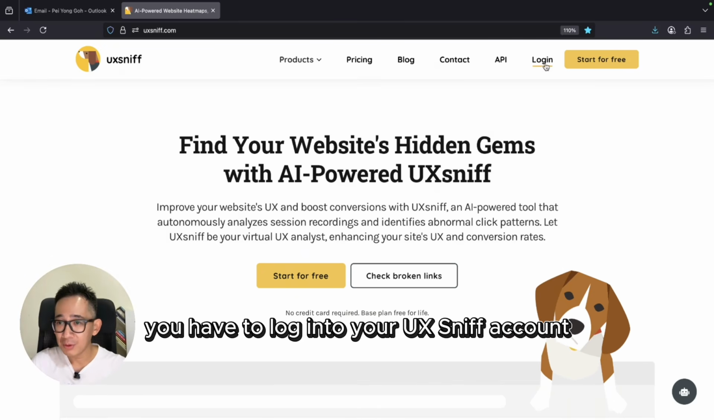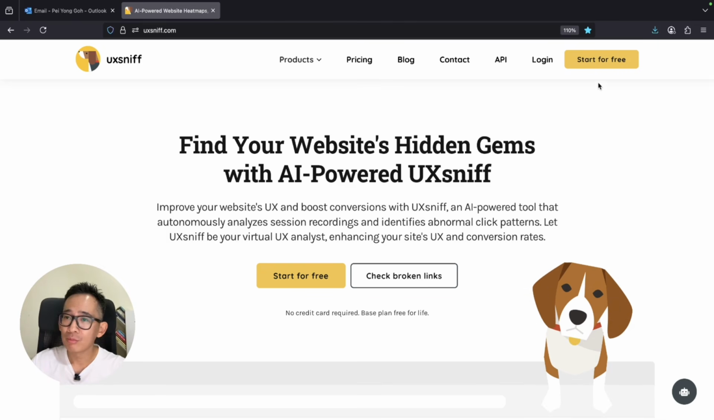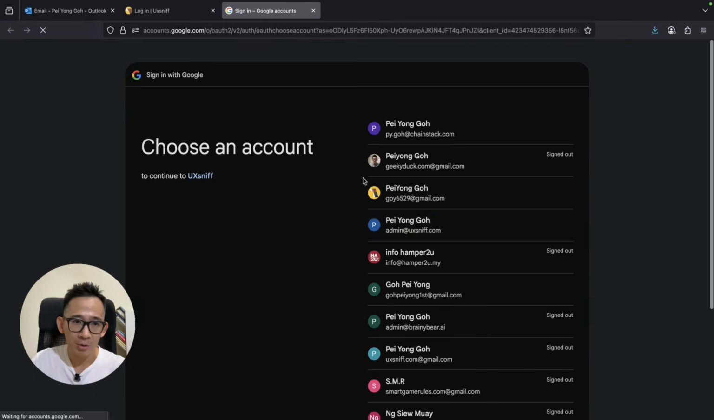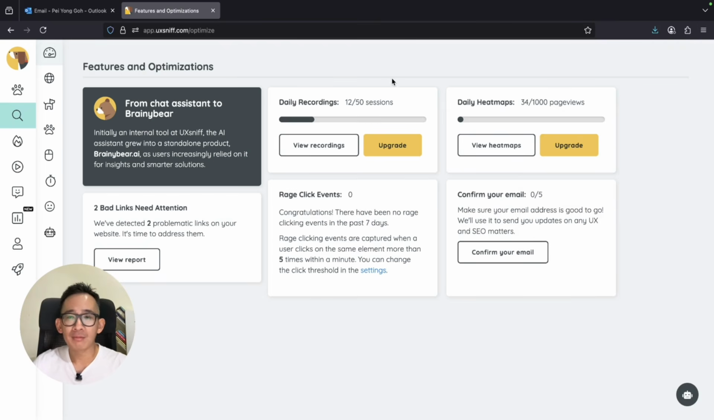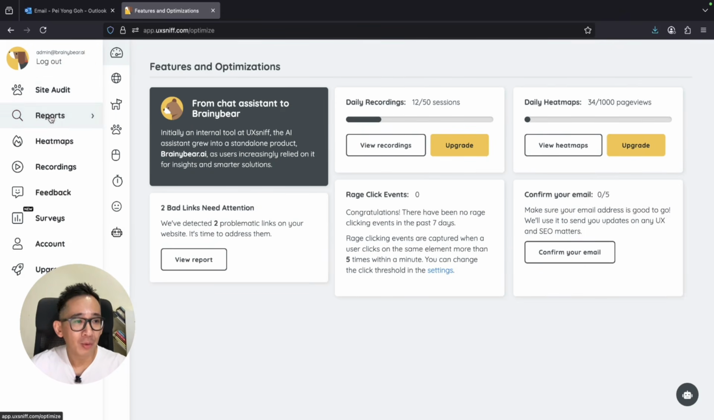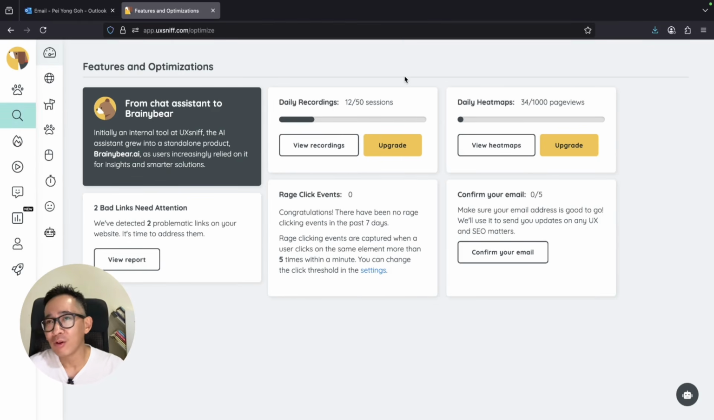First thing first, you have to log into your UXsniff account. Otherwise, create a new account for free. So log into your existing account. All right. As usual, we have recording, we have heat maps, and we have some sort of reporting. Let me tell you the pain points of most of our existing customers. We listen a lot to our existing customers and try to build what they really want.